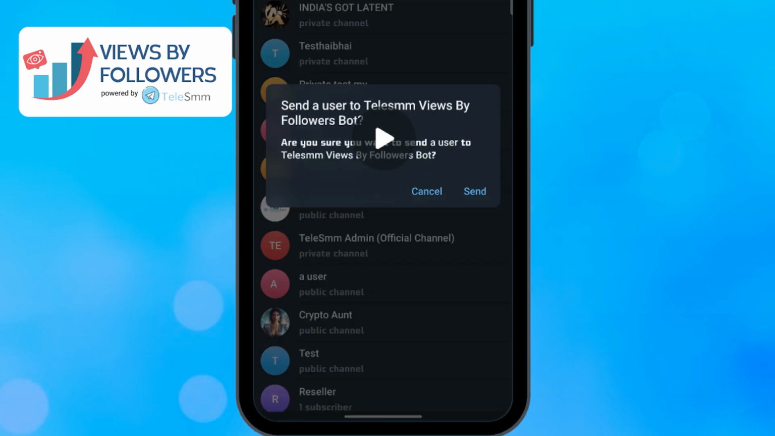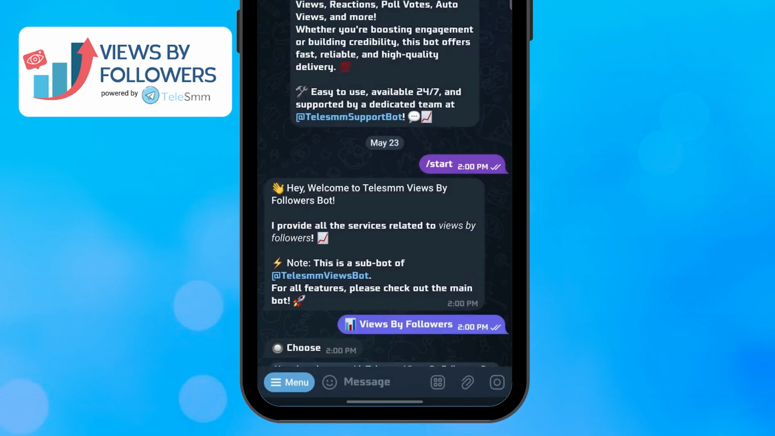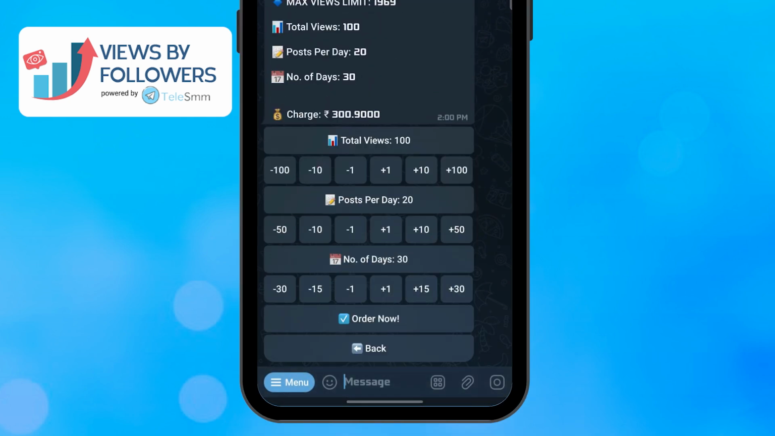If your channel is private, you'll need to send the channel link again after this step. If your channel is public, you will see the next options right away. Step 5. Select your total views, posts per day, and number of days.